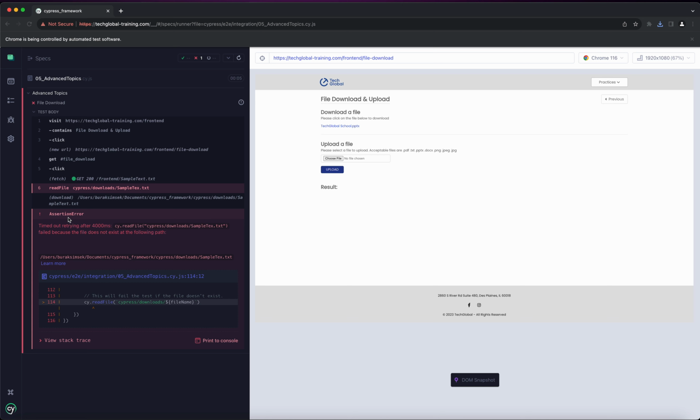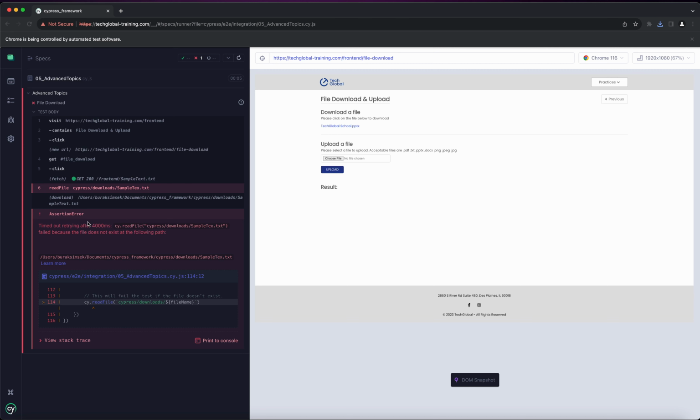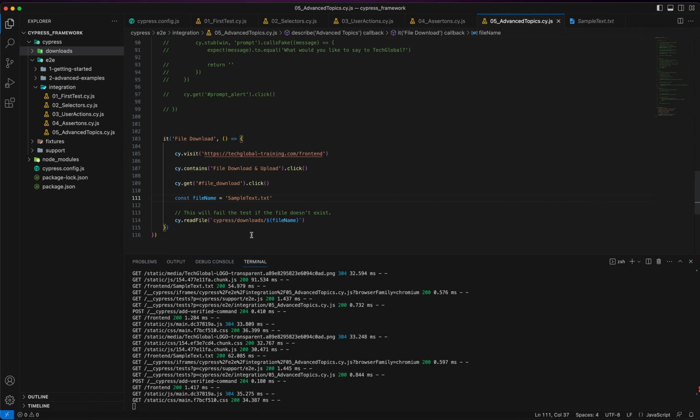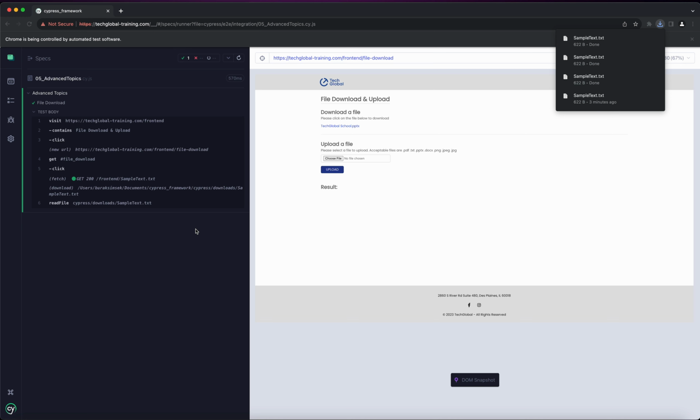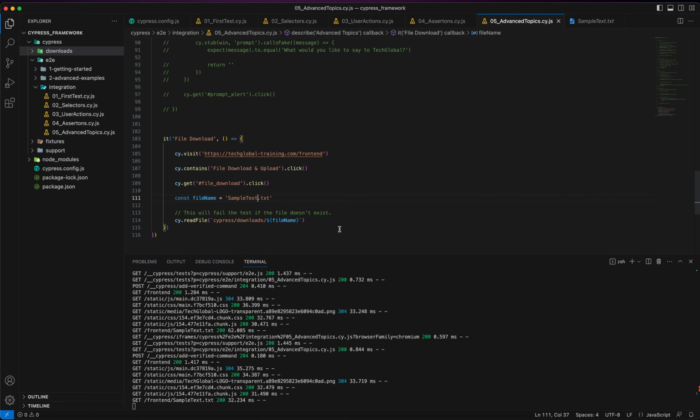already the assertion is embedded inside this method. So at the same time, it's not only reading, it's also doing an assertion. Whenever we give the file name wrong, it says assertion error. Whenever I fix it, my assertion will pass, which is read file. This is how easy the file download is in Cypress.